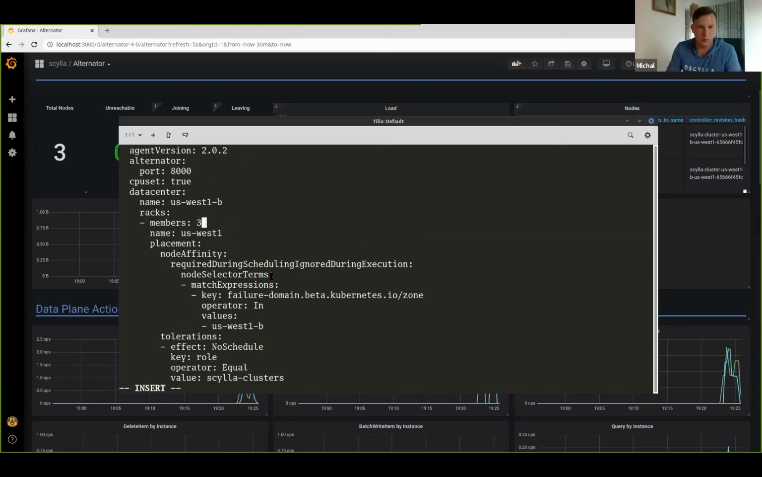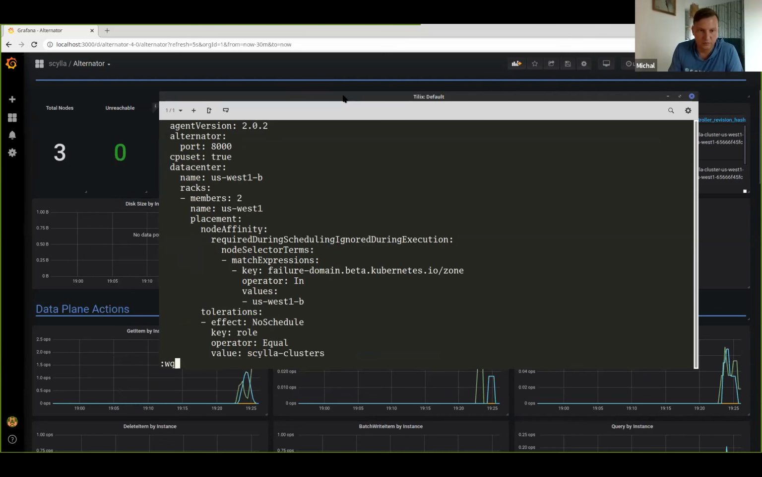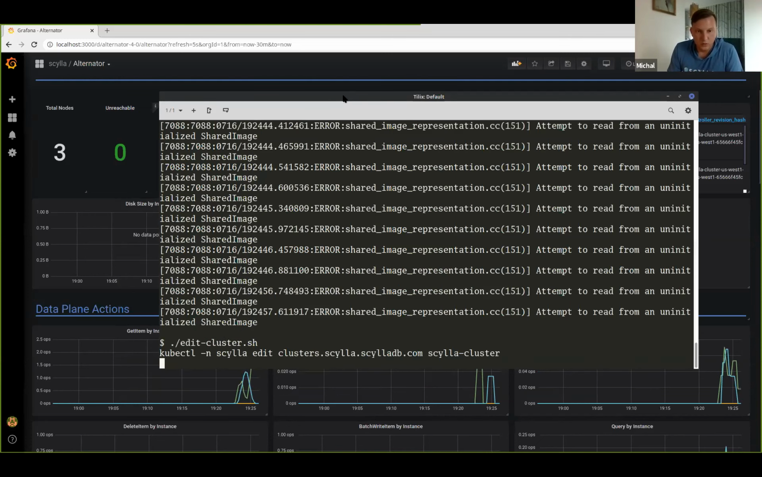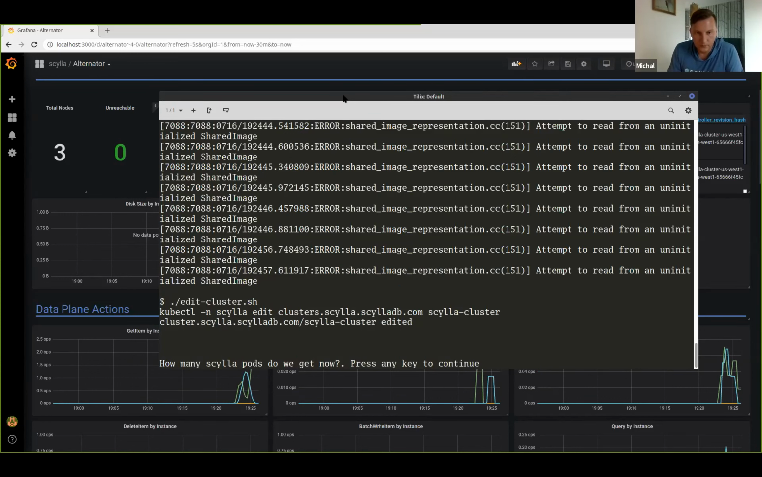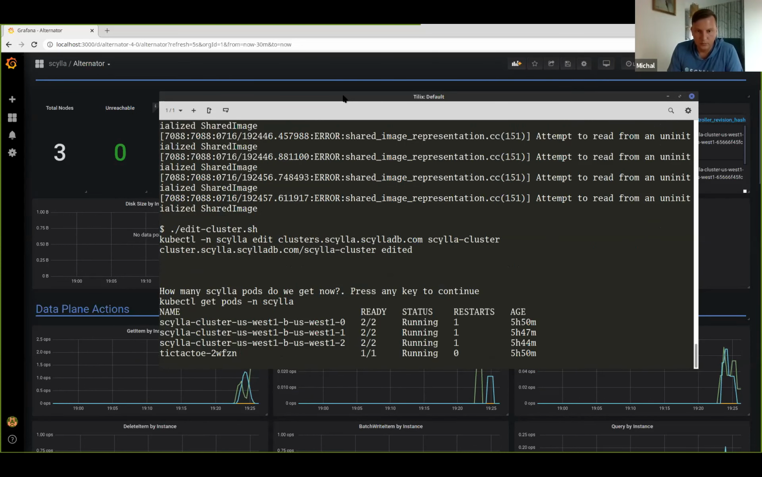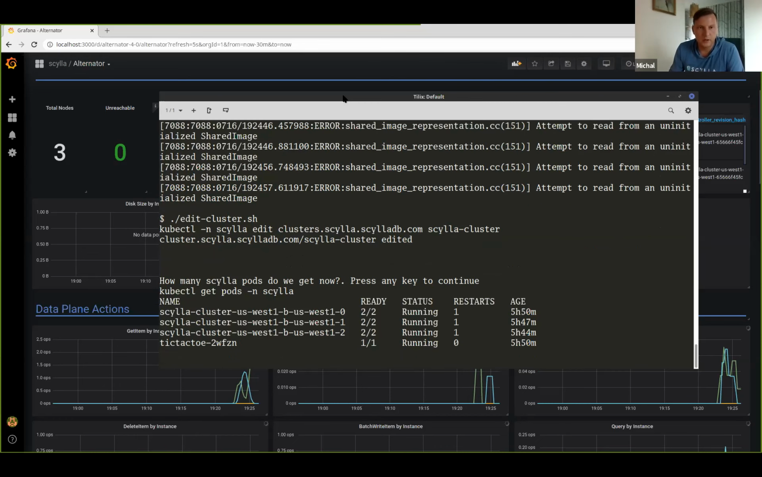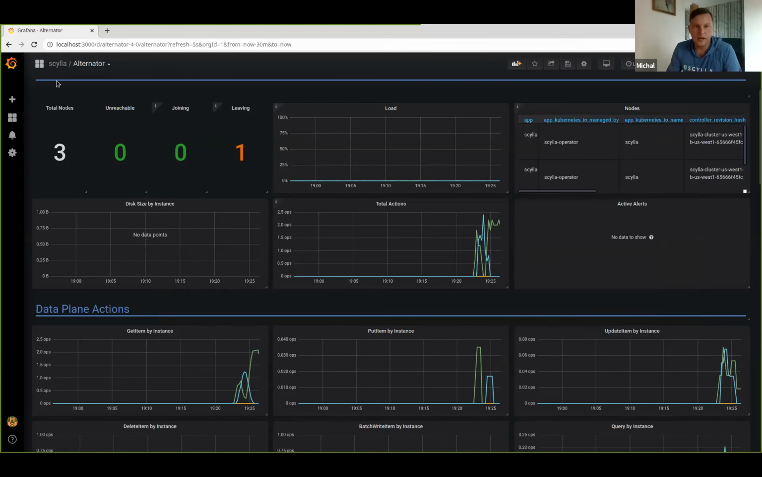However, we want to change that to only 2 members. We're downscaling the cluster. There is little load. Few people will actually play, or Scylla doesn't even notice this load, of course. So we change that. They are all running, but in the dashboard, you can immediately see that one of them started leaving, and that node should stop serving the load.